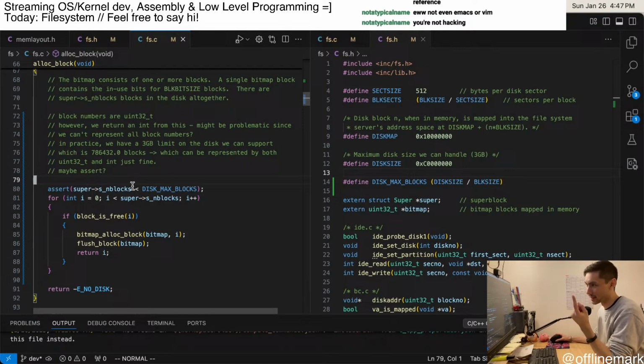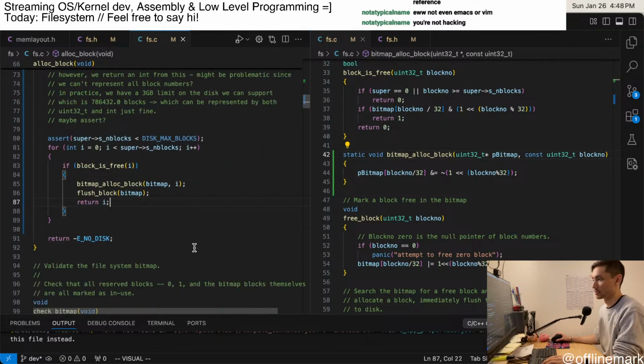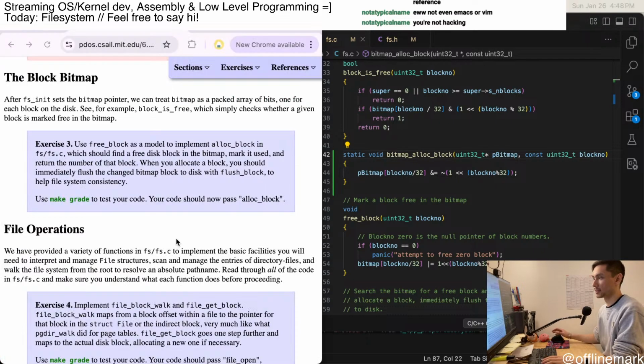So we've asserted that n blocks is less than disk max blocks. And we iterate through every valid block number, check if it's free. There's probably ways to optimize this, but if it is free, we set it to not free by ORing in a 0 basically. We flush the block and return the block number. I think that is mostly it.